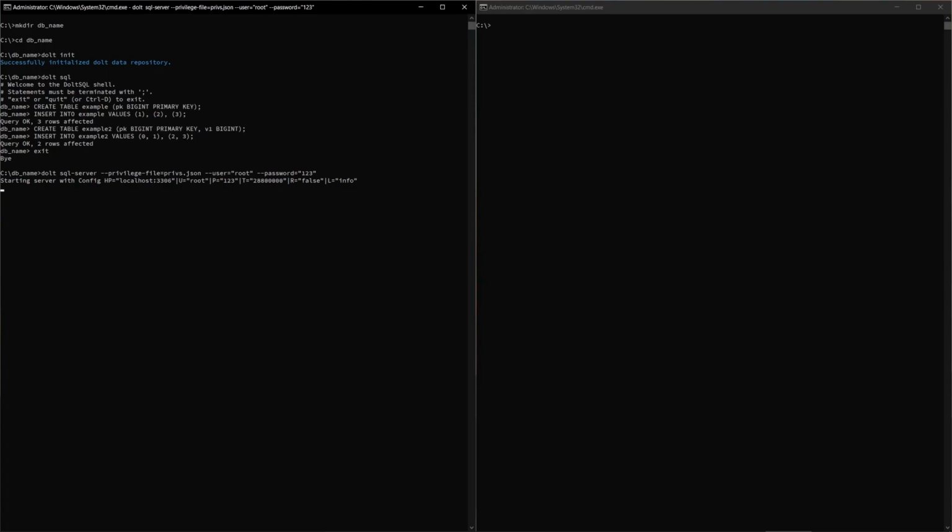The user argument specifies the name of that super account, which will be root in our case, and the password argument specifies the password, which will be 123, which is a password I would hope no one would ever use for a live database. Now, this default super account is important as the database needs at least one account for someone to connect to. Otherwise, the database would be completely inaccessible. However, if other accounts exist, such as in the privilege file, we do not create the super account, and the user and password parameters are ignored.